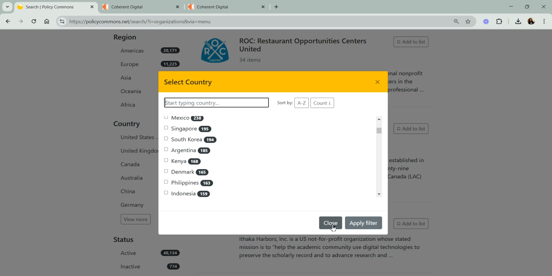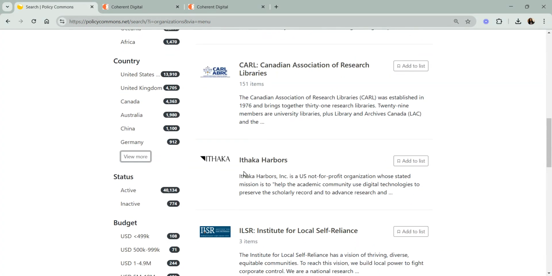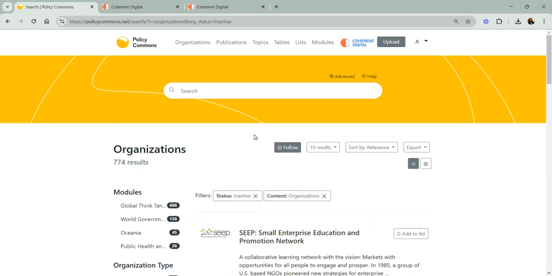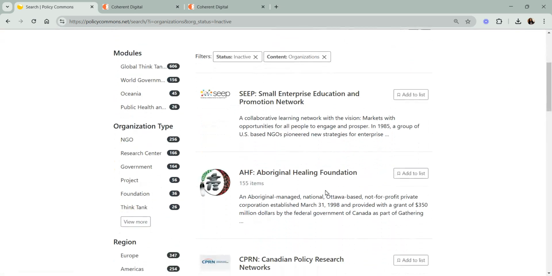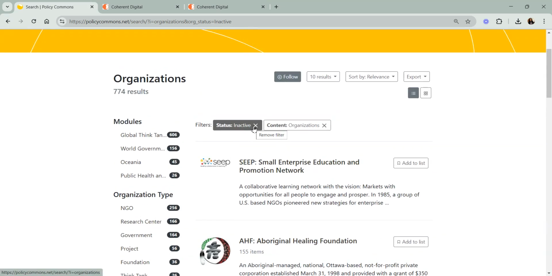Again, this is the same thing as the advanced search page we were just looking at, where the countries option is fully expanded, where you can check off multiple boxes. You can filter by status, meaning whether or not the organization is currently active or not. So if you select inactive, it will filter your organizations to only those which are currently inactive, meaning they're no longer actively producing publications or research.